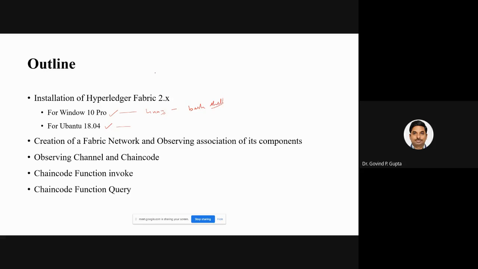Now, due to the evolution of Hyperledger Fabric from June 2017 till now, the current version of Hyperledger Fabric is 2.2. In the second version, they have enhanced and included a lot of features. So I'm going to demo based on version 2.2. If you execute the same code in version 1.4 or 1.1, it might give you some errors.